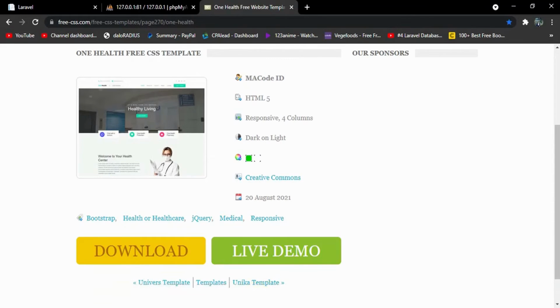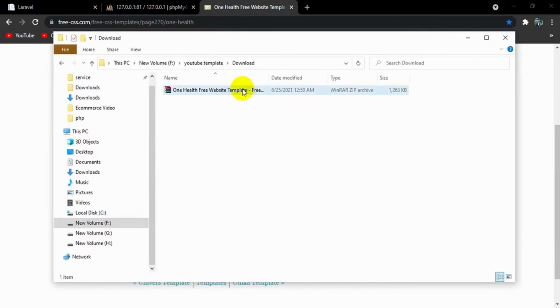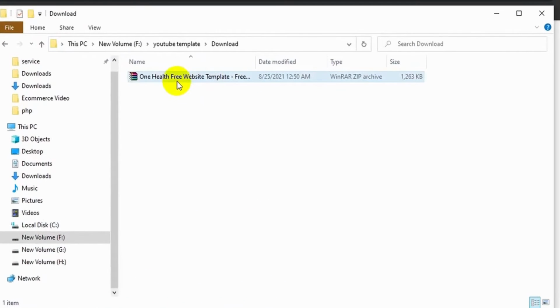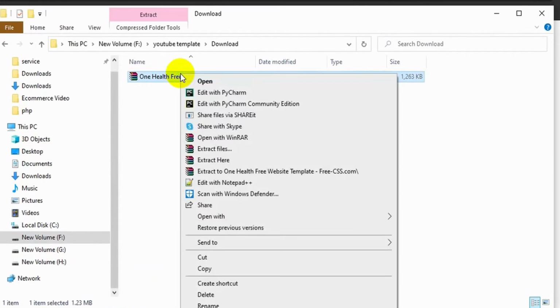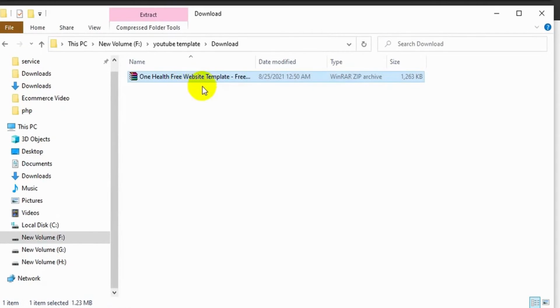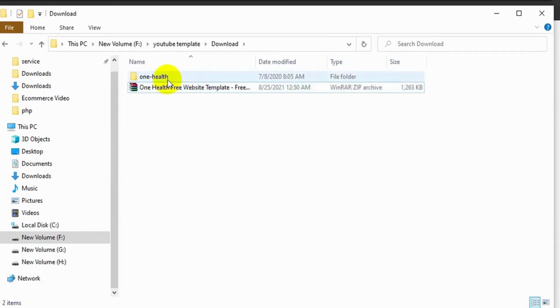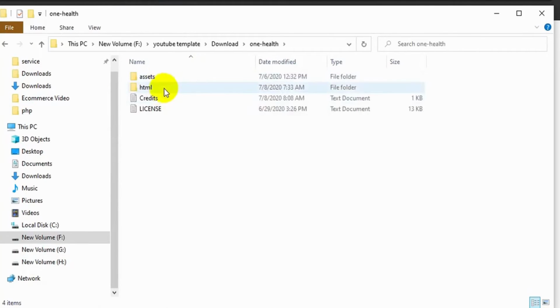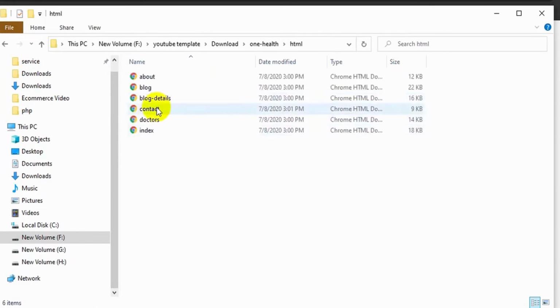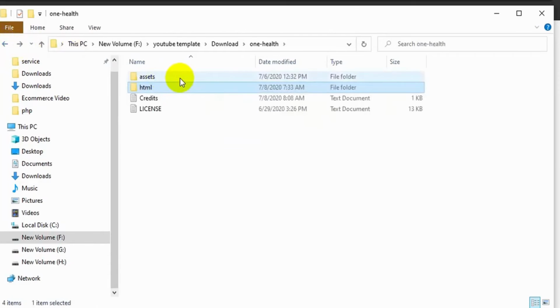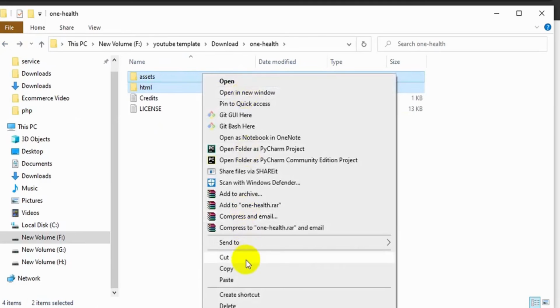First of all you need to extract the zip file that you downloaded. You just need to right click on it, and then you will see over here extract here. If you click it, it will extract this zip file. So you can see the zip file is extracted. We need to go inside this, and here you can see assets and HTML. From here we just need to copy this HTML and this assets, both of them. So let me just copy it, copy.